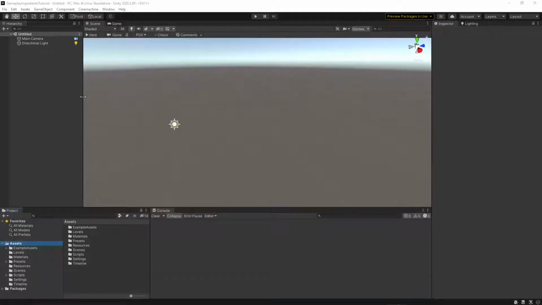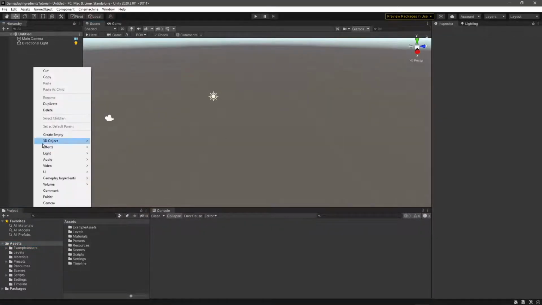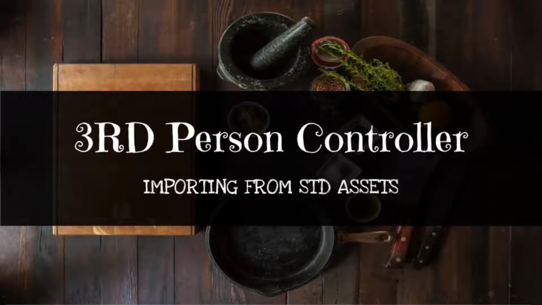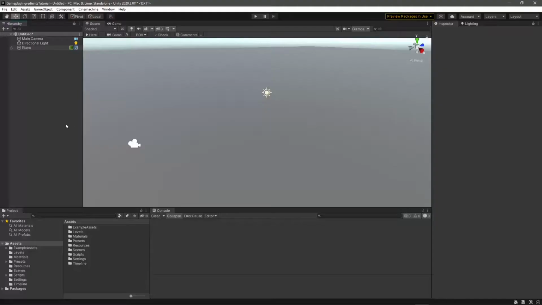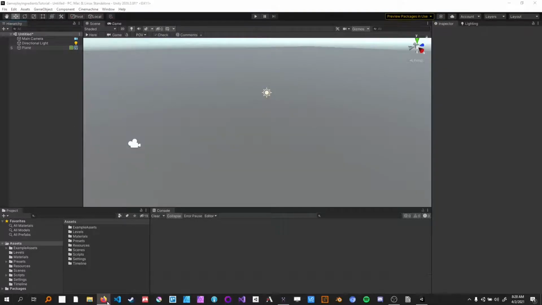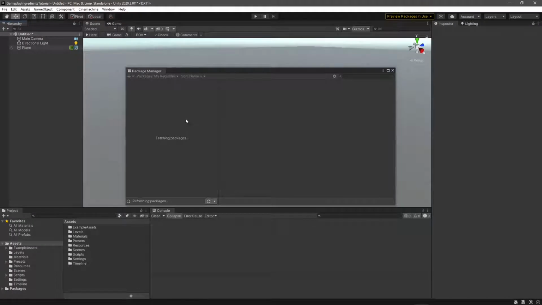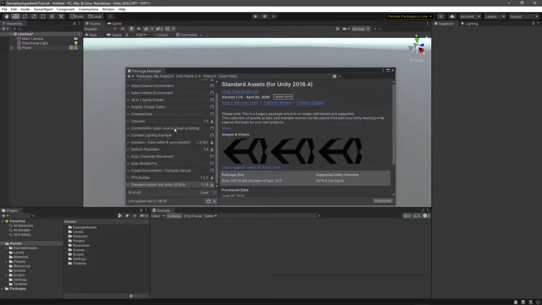So here I have my scene, and I will first create a ground. Static. What we need for this project as well is a player that will be able to roam around. So for that purpose, we are going to use standard assets. These are not supported anymore, but we can still open the third-person controller. I'm importing it using the package manager.